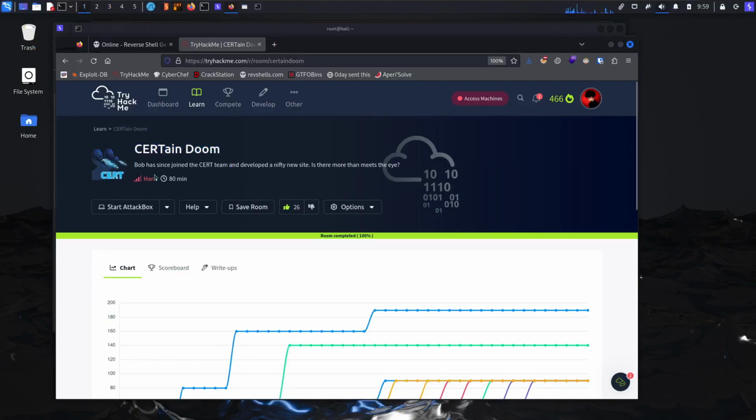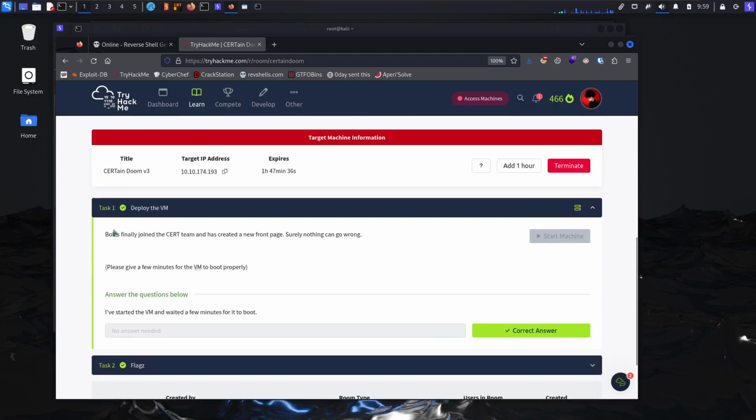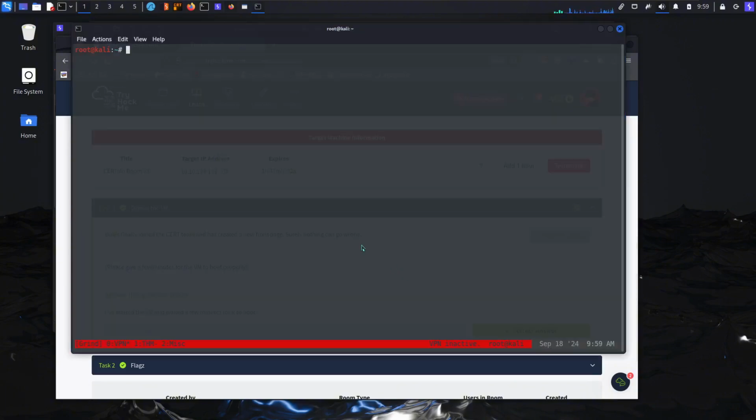It is a hard left room. In starting, it was a medium box, but it was quite fun to do, and I learned quite a bunch while doing that. So let's begin. Let's just read the description. Bob has since joined the cert team and developed a nifty new site. Is there more than meets the eye? So it's just a basic description. Let's just start the CTF. I'll walk you guys through it.